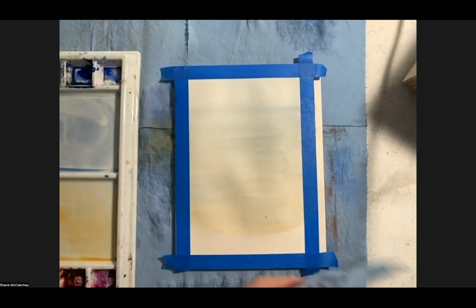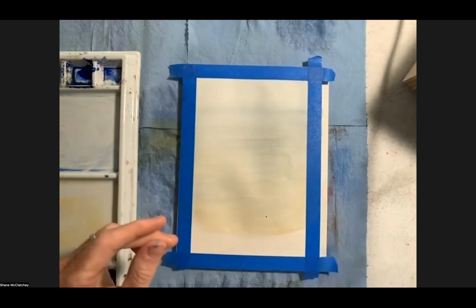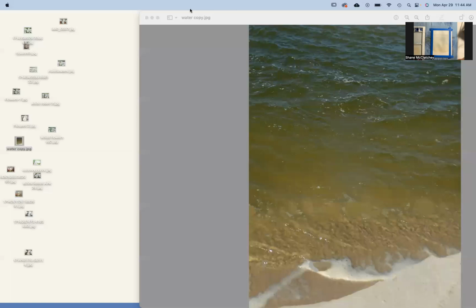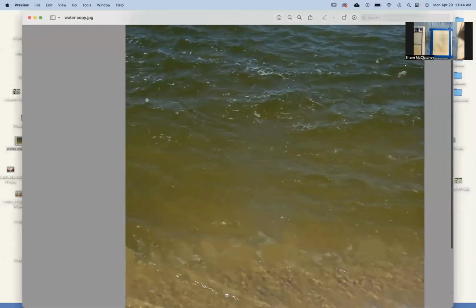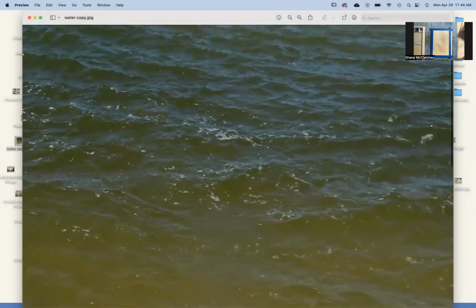Okay, so this is pretty light and pretty thin. And this is going to serve as my foundation for the painting. What I'm after here, I'm going to share my screen one more time looking at this photo. Just like what we were talking about earlier today, it's going to be this separation of light and shadow.